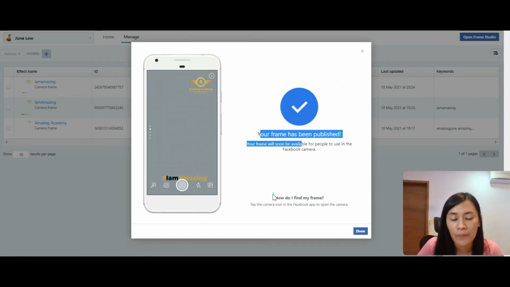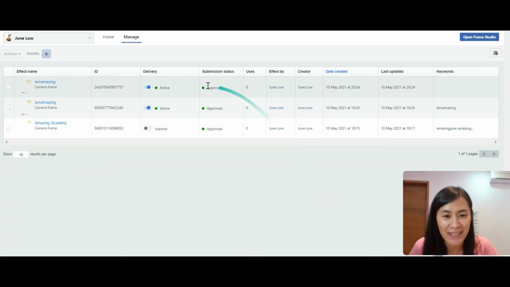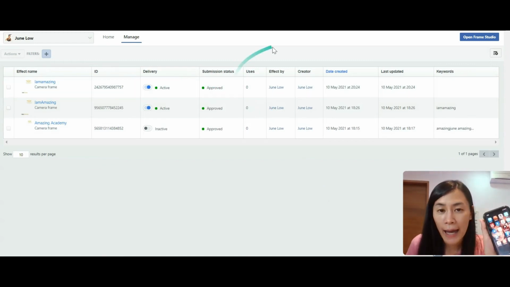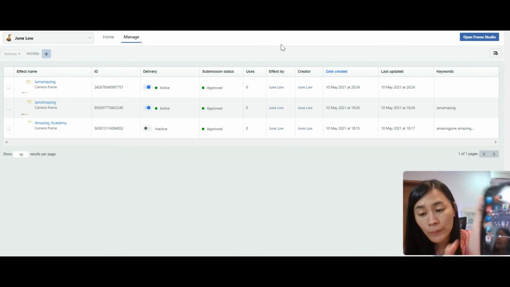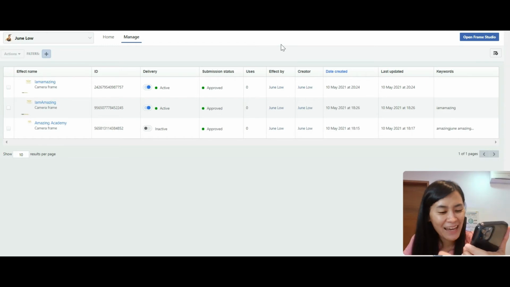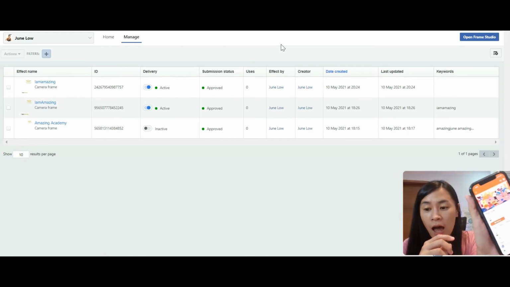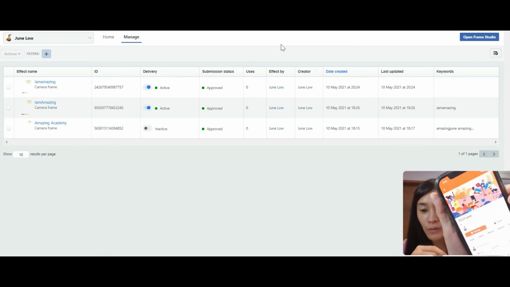Okay, so how do you find your frame? Tap the camera icon in the Facebook app to open a camera. Okay, it's very, very easy. Can you guys see that it's instantly approved? Okay, so this is what I'm going to do. I have my phone right here with me. I'm just going to go to the Facebook logo. I'm just going to do a live in my profile, but then I'm going to do it in my group that I specifically created in order to do tests, okay?